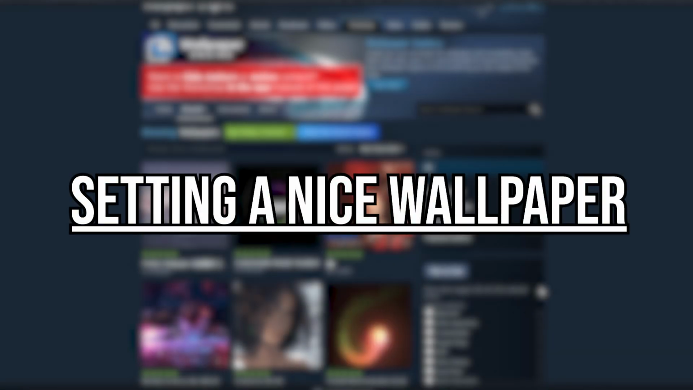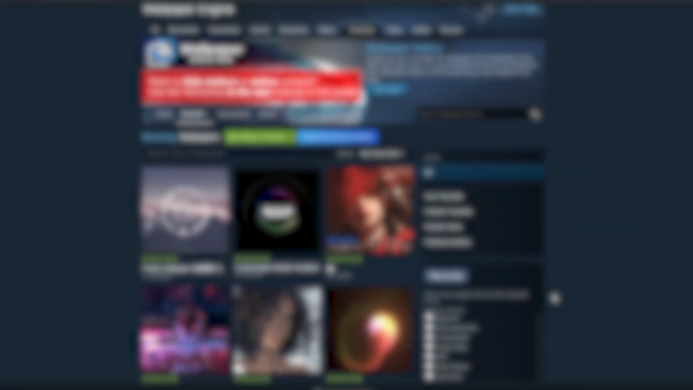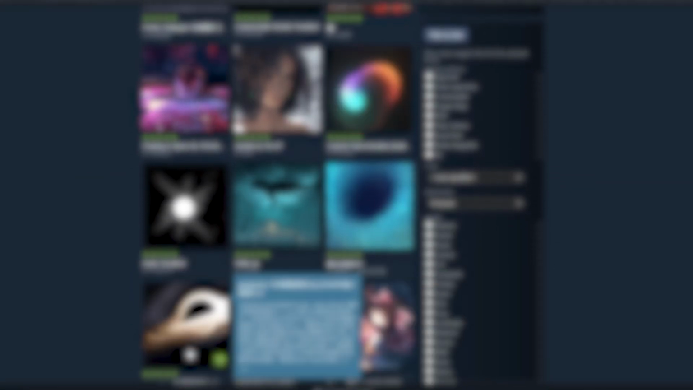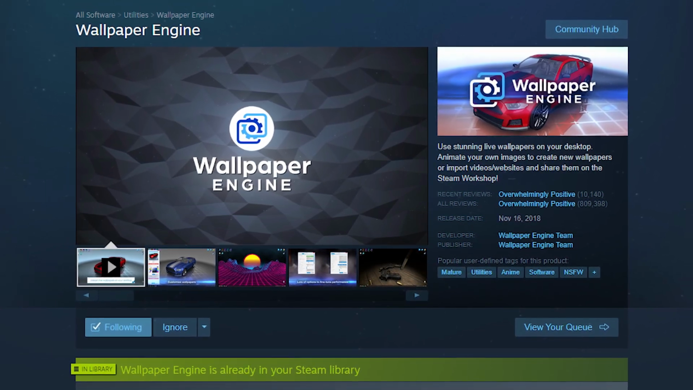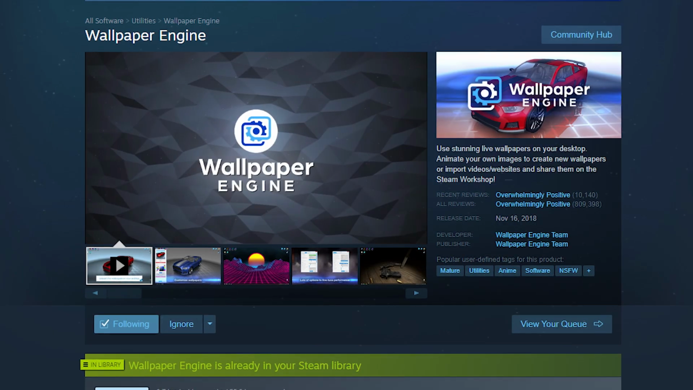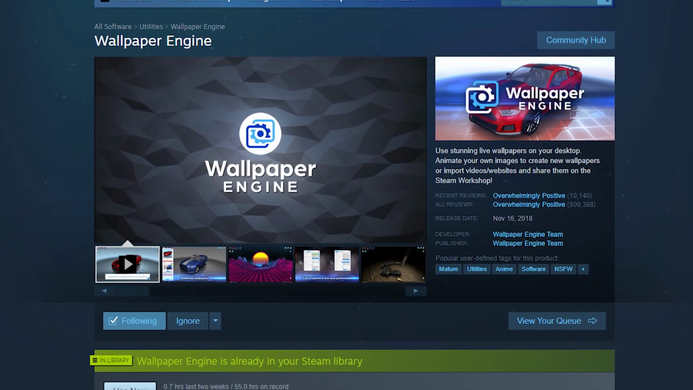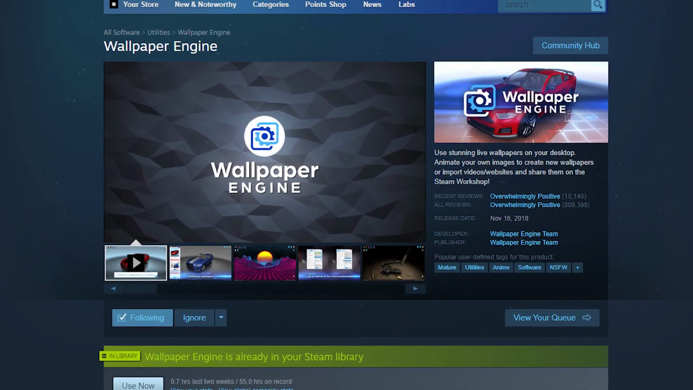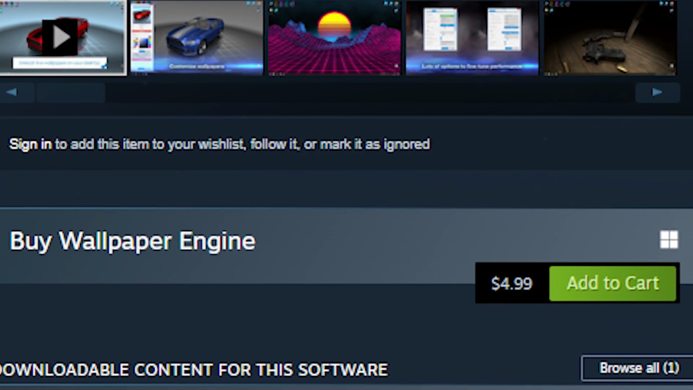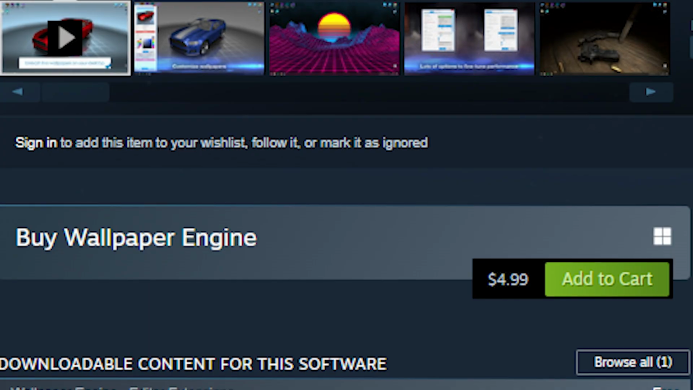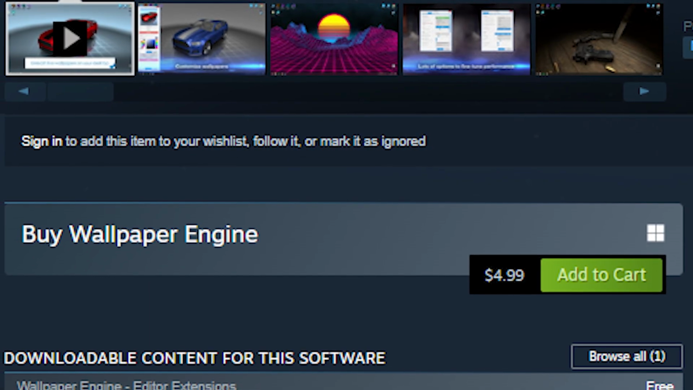Next is setting a nice looking wallpaper. In my opinion, the best wallpapers for making a clean desktop come from Wallpaper Engine. For capable systems, which are most, Wallpaper Engine can turn a mediocre desktop into a beautiful desktop just by installing community-made live wallpapers that fit your style. Unfortunately, this application does cost $5, but if you're hesitating buying this, I would suggest that you spend the money because you will not regret it.